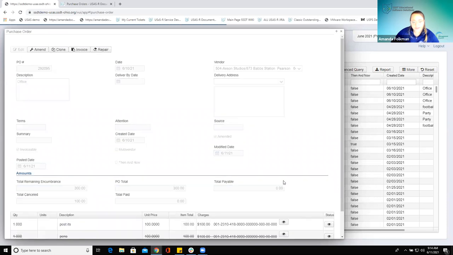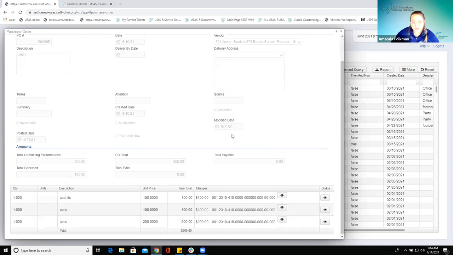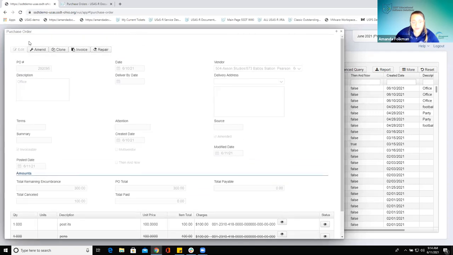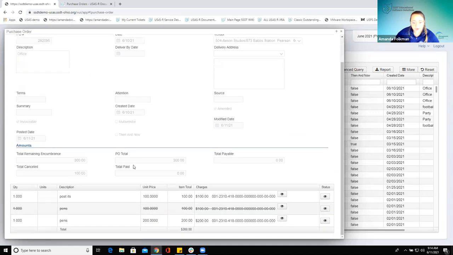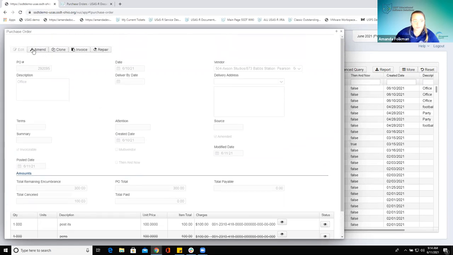And then I could save this. Again, my amend box is checked now. So that tells the system that this was amended. I can amend it again if I need to, but I can't edit it anymore. And this is what it looks like for my modified items down here. Let's go ahead. I'm going to amend again.